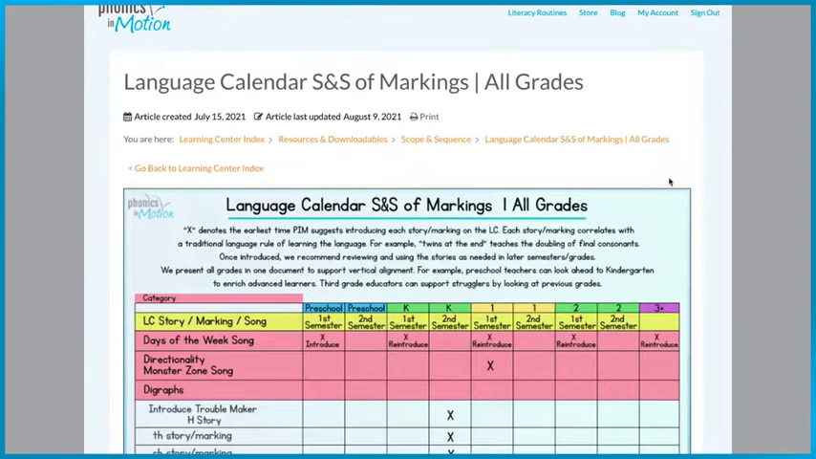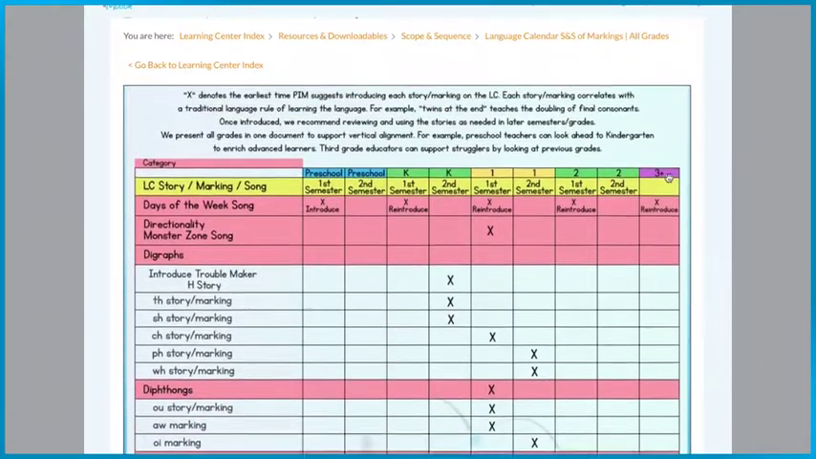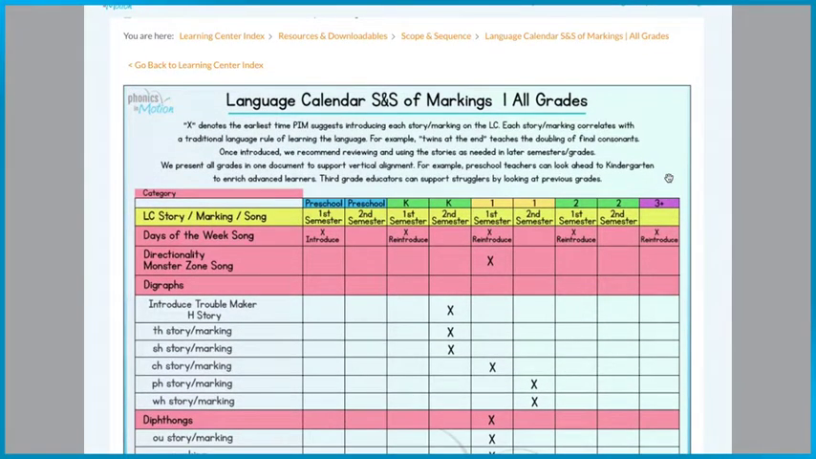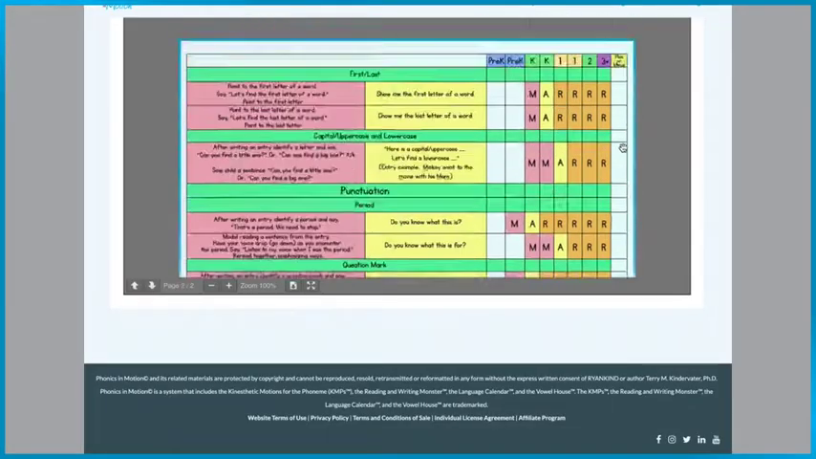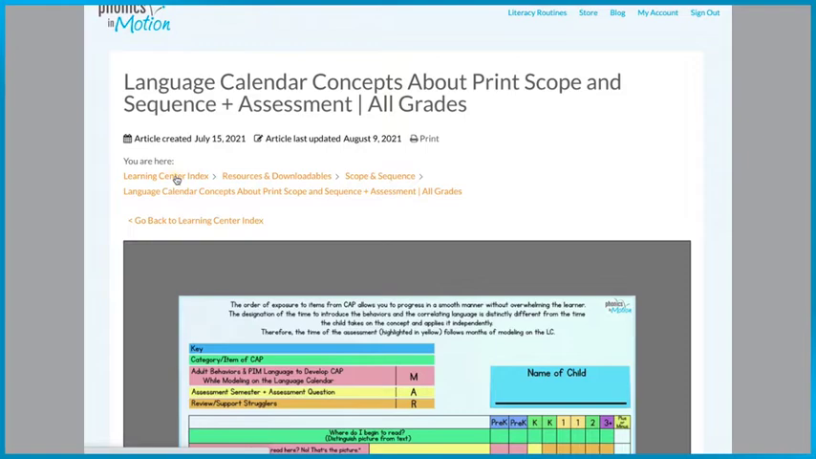Language calendar scope and sequence of markings and stories. So this is where we take language rules that you need to know as an adult and translate them into kid-friendly stories, like that ch digraph story, that make sense to kids and stick. So they never forget them, use them, and it makes the language calendar entry time magical and powerful, in addition to using the handwriting stories that they already know and love. All of the language calendar stories are in the ebook. Let me show you that.